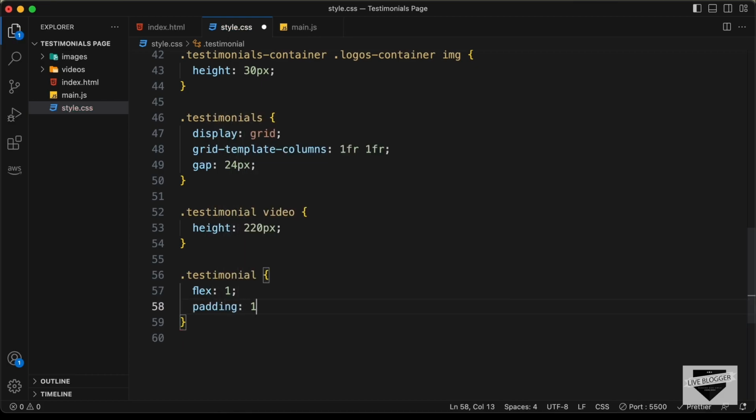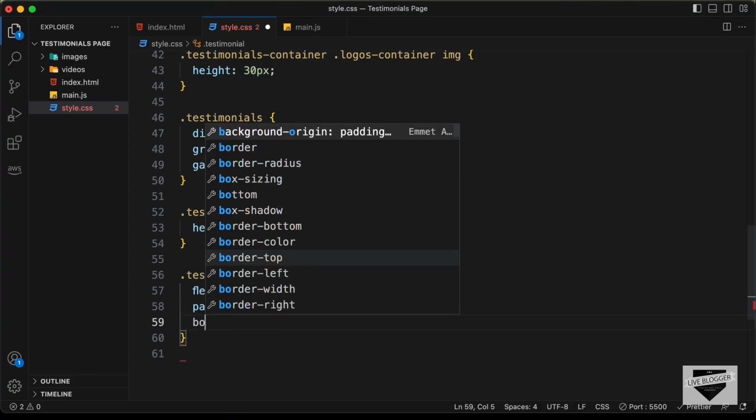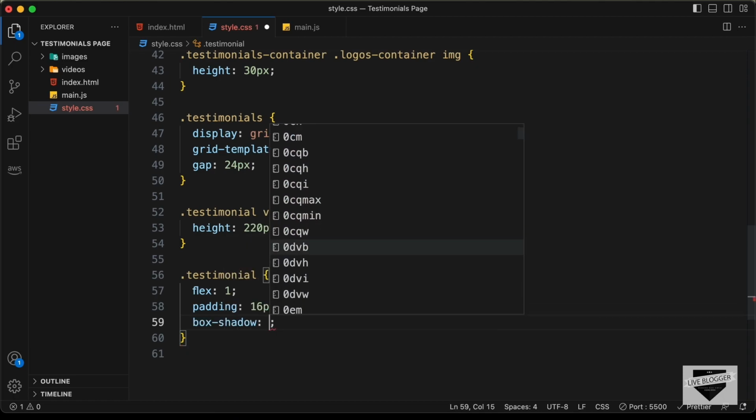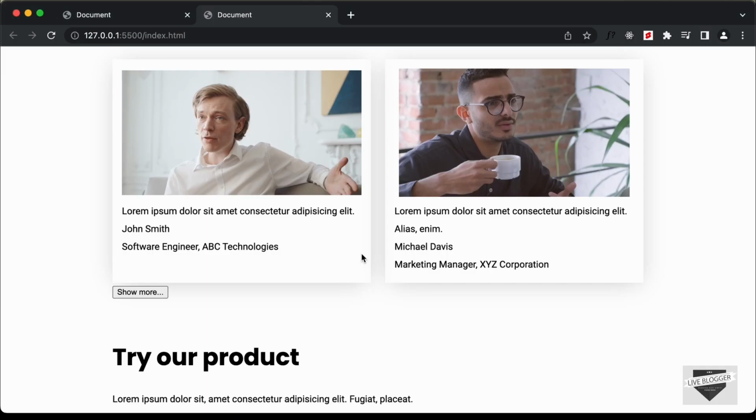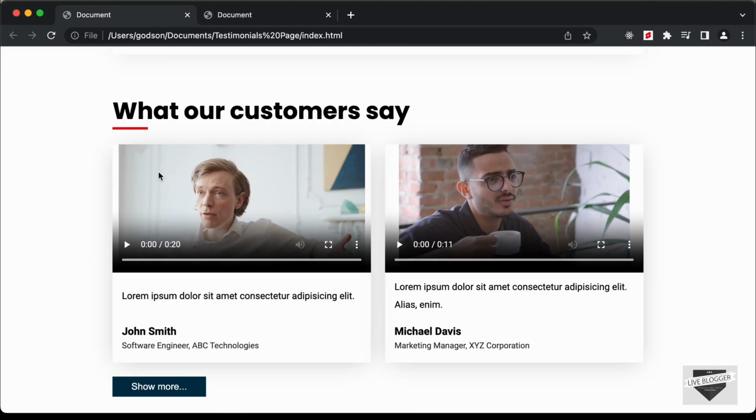So let's set the padding to 16 pixels, and let's also add a box shadow for this. So I'll just type box shadow, and let's set the values to 0, 4 pixels, 40 pixels, -8 pixels, RGBA, 0, 0, 0 and 0.2.